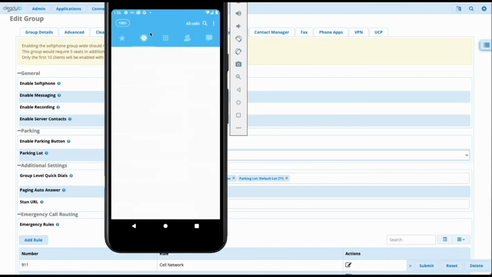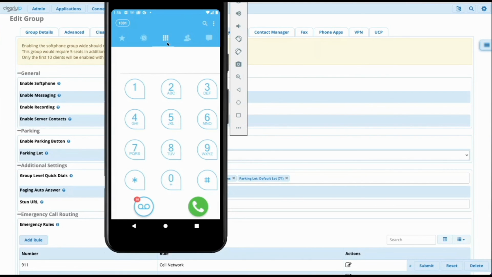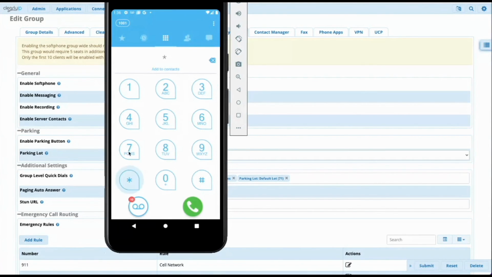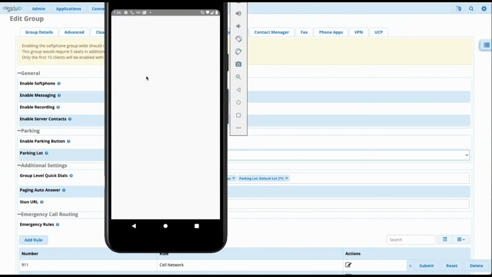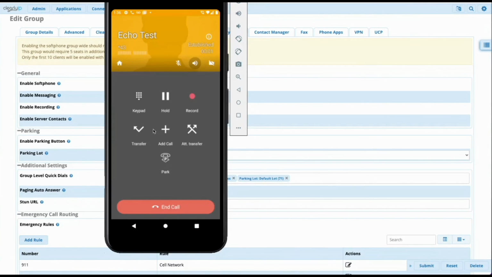This would be our call history, our dial pad. So if we want to make an outbound call, we just put in our phone number, and we can make a call. And while we're on an active call, we'll get things like that park button because we told it to, transfer, add another caller, record this call because I've been given permissions, put it on hold, all the different things that you can do here.